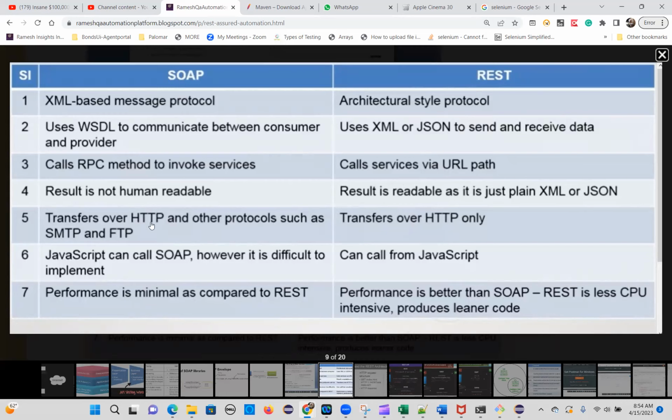SOAP transfers over HTTP and other protocols such as SMTP and FTP, and REST transfers over HTTP only. SOAP, JavaScript can call SOAP, however, it is difficult to implement it. So REST can call from JavaScript.